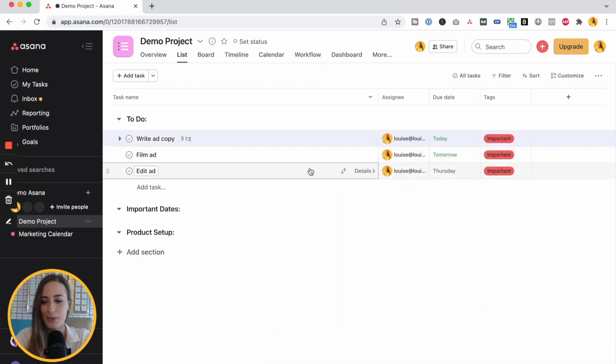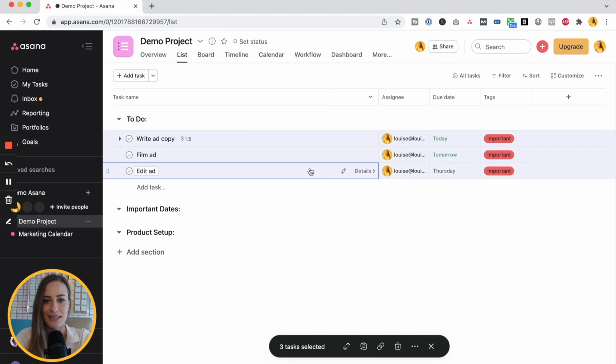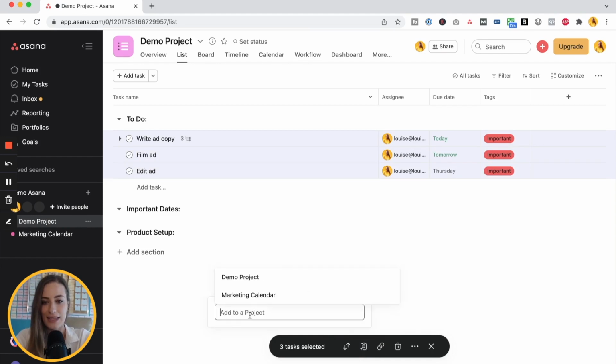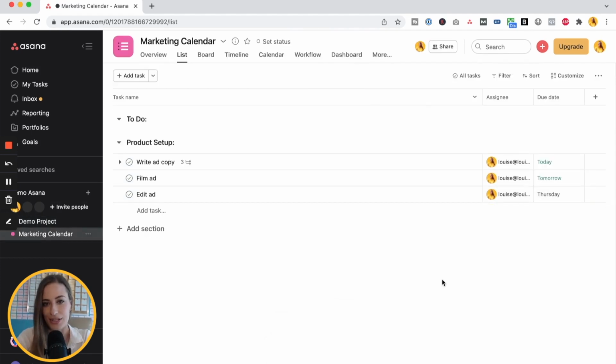So for example, I'm going to multi-select these ones here. This bar will appear. Look for the clipboard icon. Click on that. Then click Add to Project. Select the project and the section you want them to go to. And that will automatically add all of those tasks to the other project as well.